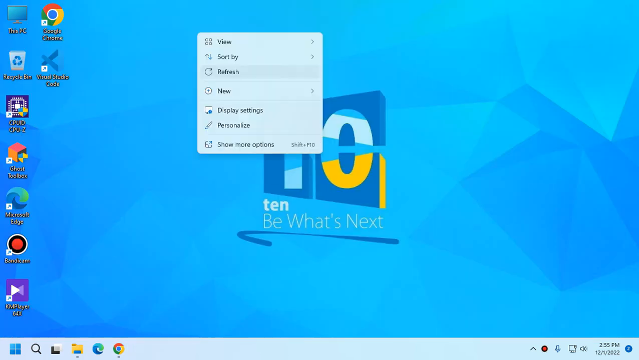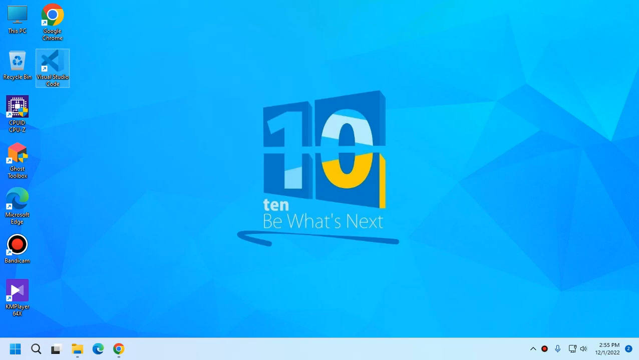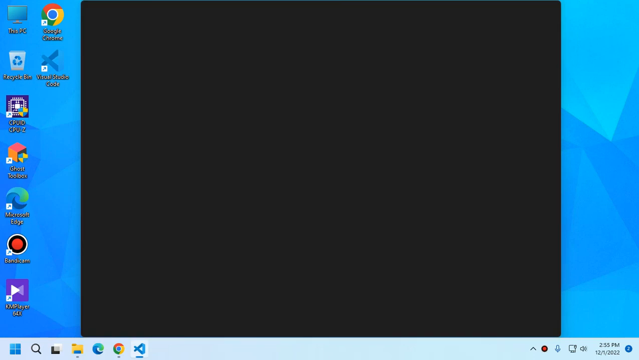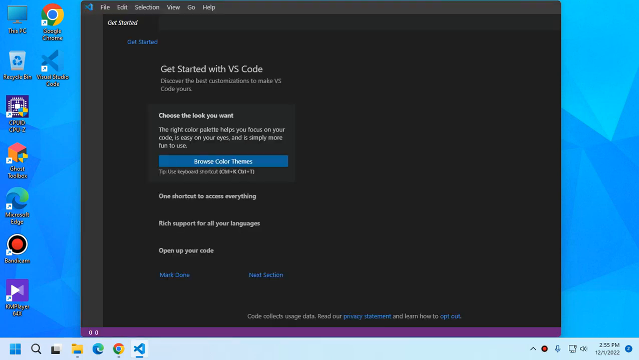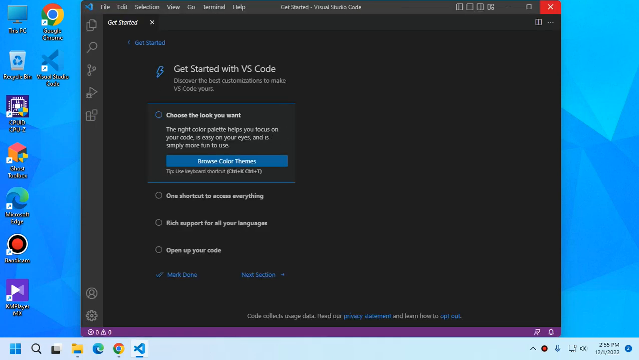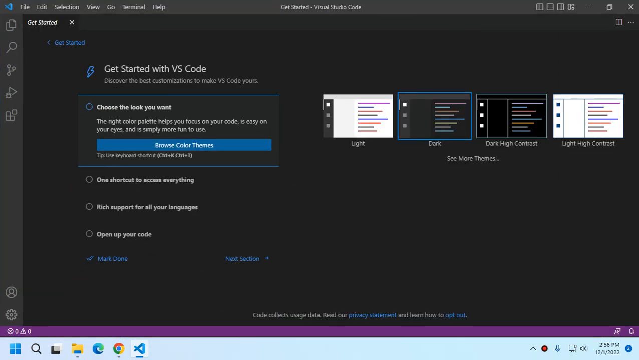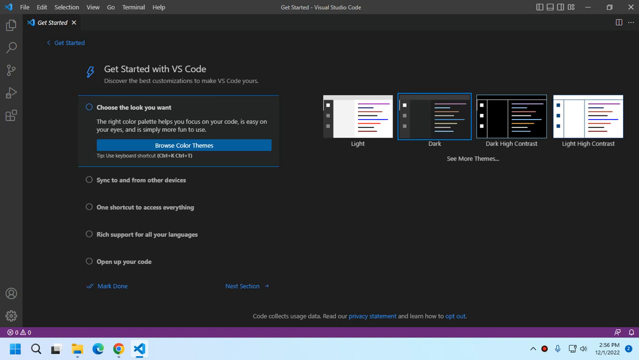Okay, our Visual Studio Code has been installed. Click over it and this is, yes, this is our editor. So you can use the dark theme or the light theme. I prefer light theme because I like this one.